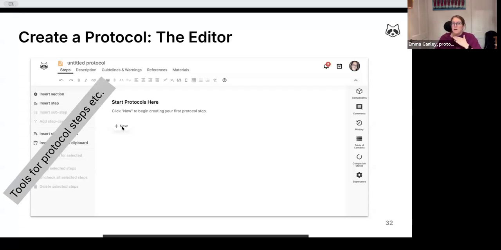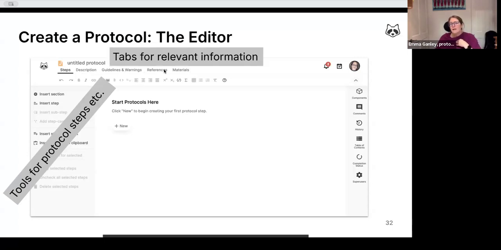The new here will also allow you to add a step or a section. Along the top, there are all these tabs. In each one, there are places for different pieces of information. I'll quickly give you a glimpse of those in a minute. But if you're making something public, absolutely go through all of these. We suggest as much information as possible to make the protocol as useful as possible.